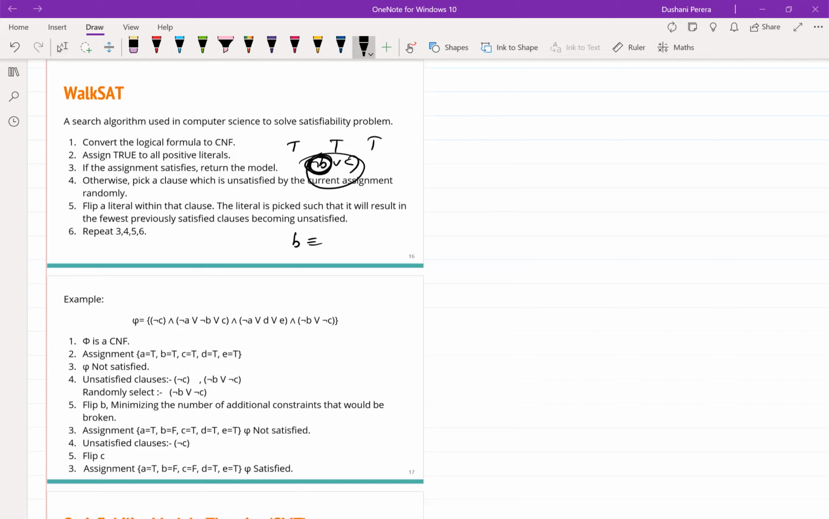Now we say B is false. And we again redo the previous step and check if the satisfaction happens in the formula. We pick a clause again and flip the variable. We do it. I mean, we redo it.